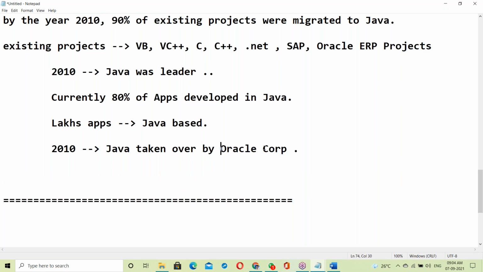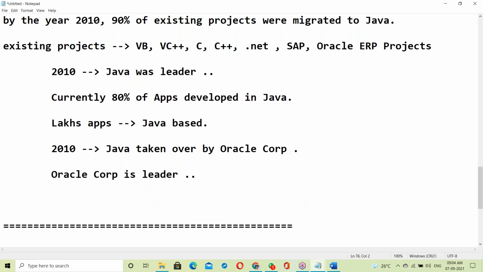In the software field, Oracle Corporation is a leader, no doubt. To compete with Microsoft, Oracle Corporation took over many companies, and it has become the leader in the software industry.